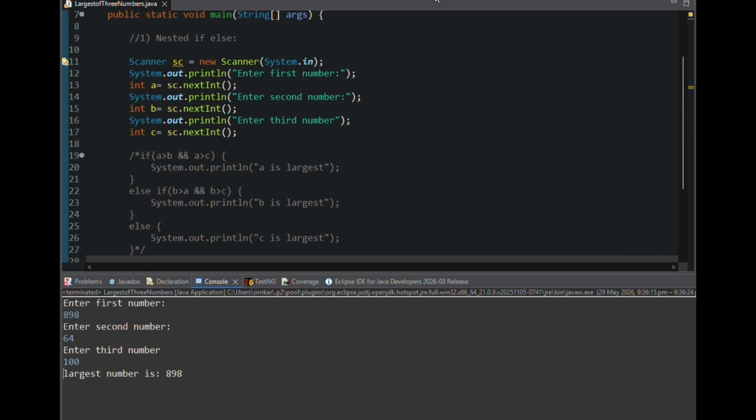First was nested if else, and second was we used if else in a different fashion.